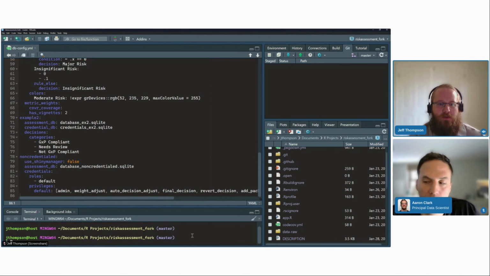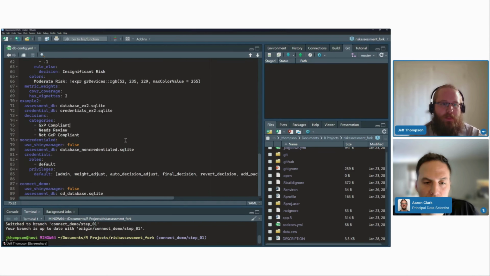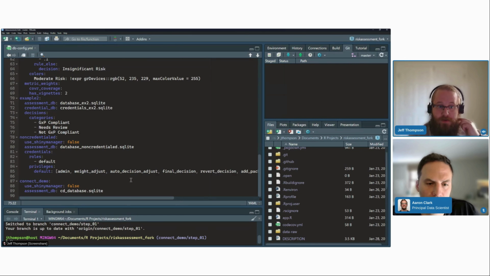So, in the interest of time, I've kind of... So let's go to our first step and let's create a configuration. When you're doing this for your organization, you could just overwrite this file. For the interest of the demonstration, I've just added it to the bottom.